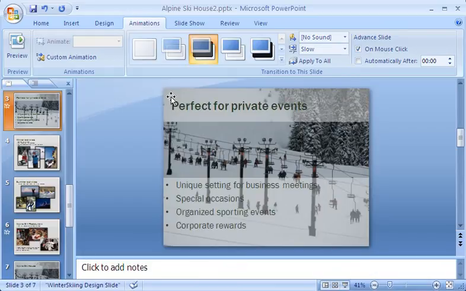To remove a transition effect, I select the slide thumbnail that has the transition applied to it, and then I click the first style in the list, called No Transition. To remove transition effects from all slides, I stay on the slide where I just removed the transition effect, and then I click Apply to All.